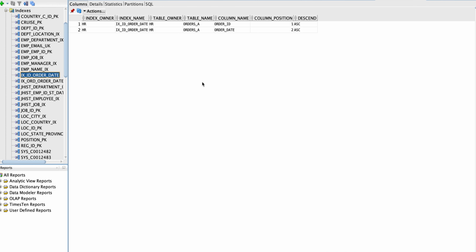In this way, we can create a single column index and a composite index in SQL. That's all about question number 55.